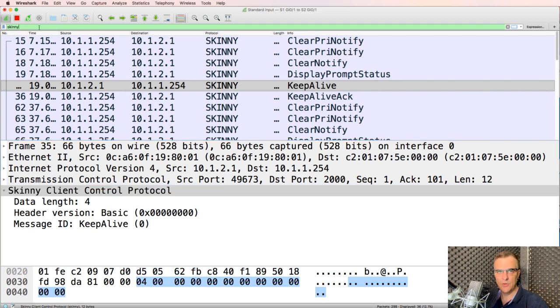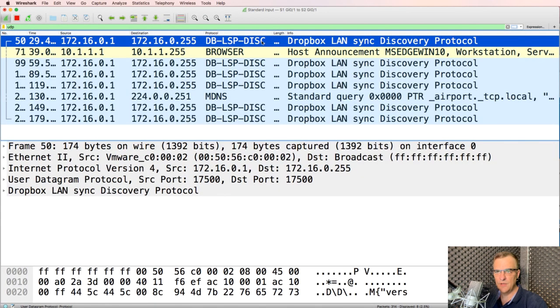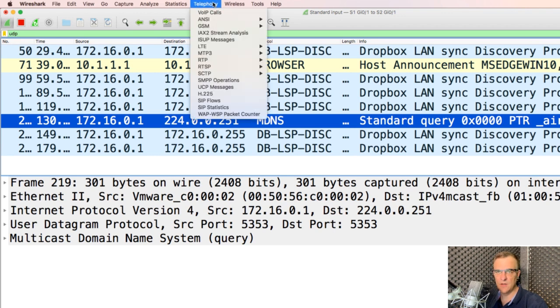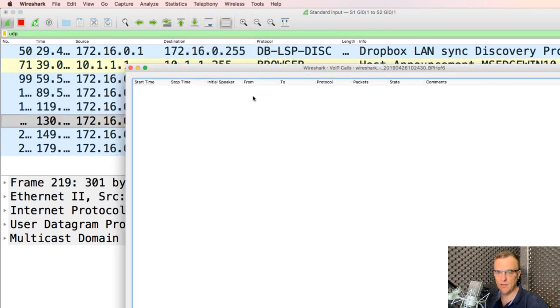Okay, but that's probably not what you're interested in seeing. You're probably interested in seeing UDP traffic. Now here we see some other traffic, some Dropbox traffic. That's not really what I'm interested in. I'm interested in seeing telephony traffic. Now, when I go to telephony, VoIP calls in Wireshark, at the moment I don't see any voice calls.